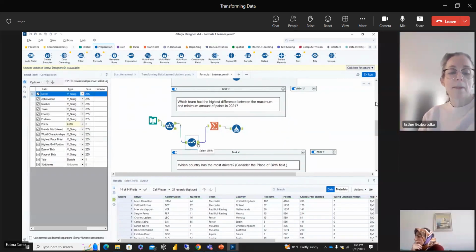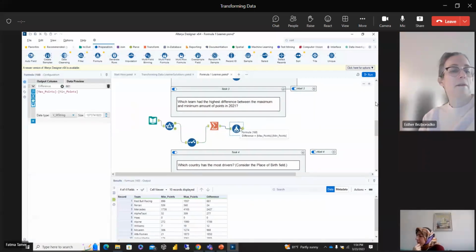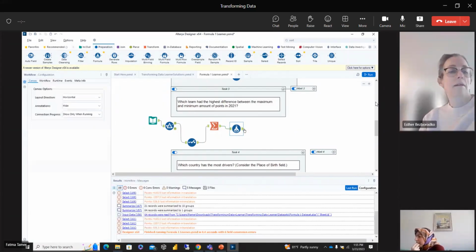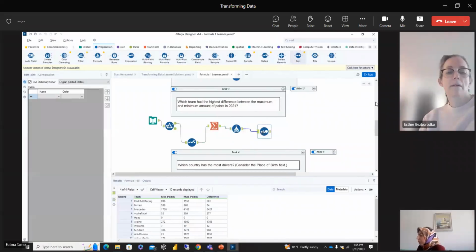Okay. Now the formula button worked, and I was able to calculate the difference. And the question is, which team had the highest difference? Because they're asking for the highest difference, we will just sort them by the difference column, and then descending.